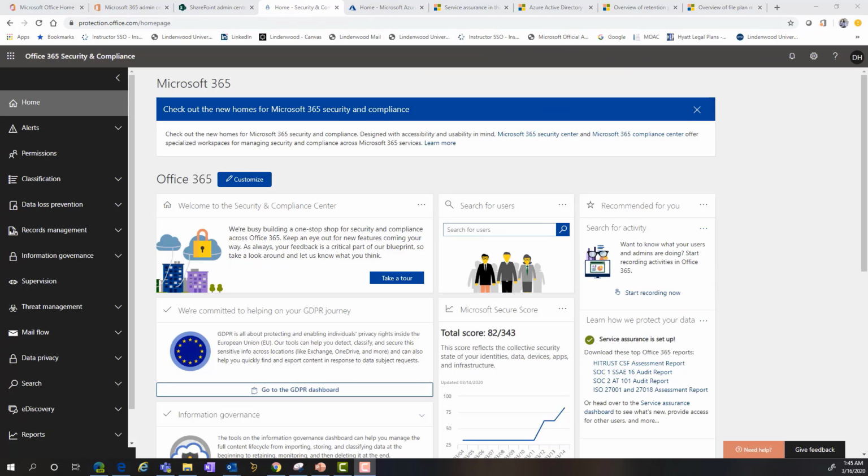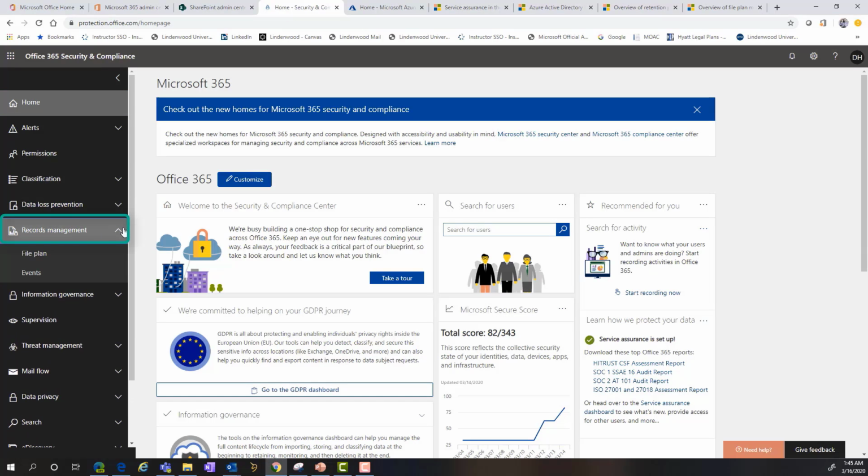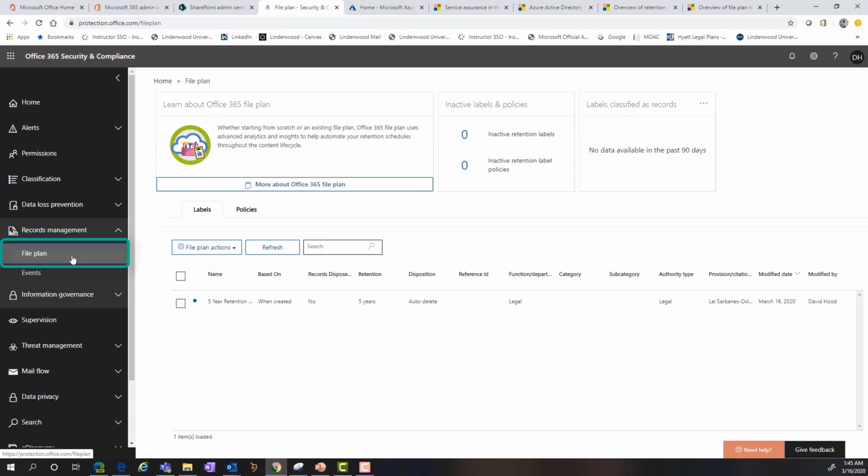All right, here we are again inside of Security and Compliance Center in M365. For File Plan Manager, we're going to go under Records Management, and we are going to select File Plan just like we did when we were describing the previous slide. Now, you can see here, there is my retention label we created earlier in the module, and then under File Plan Actions, we have some options.